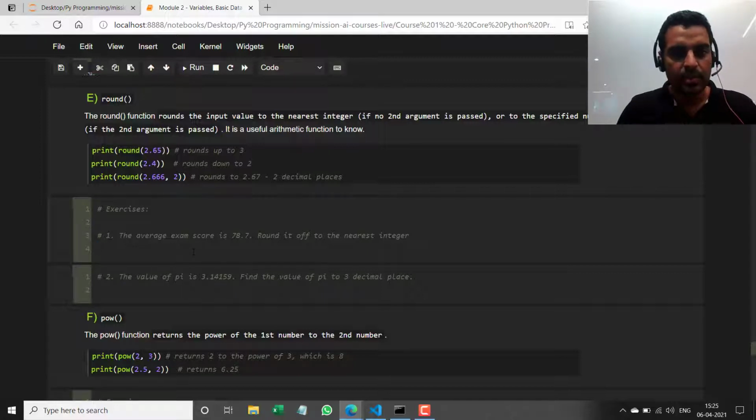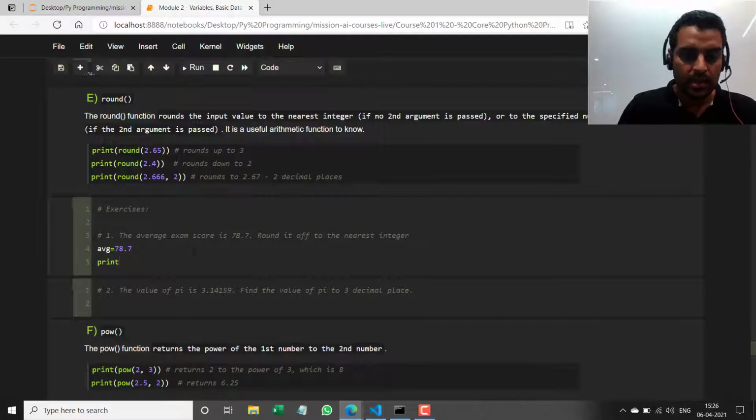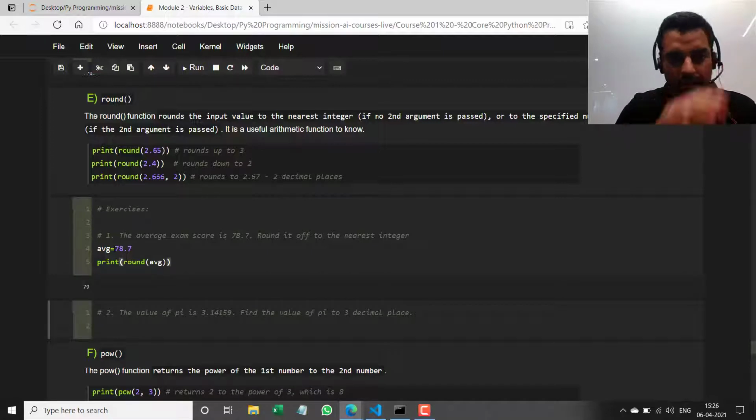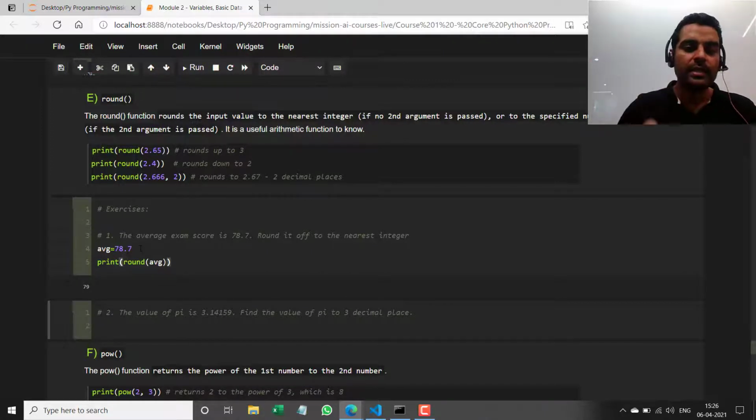The average exam score is 78.7. Round it off to the nearest integer. So average equals 78.7. Print round of average. So I'm just rounding it off to the nearest integer. 79, right? Because 78.7, the 0.7 is greater than or equal to 0.5, so it rounds it to the next integer. The value of pi is 3.14159. Find the value to 3 decimal places.